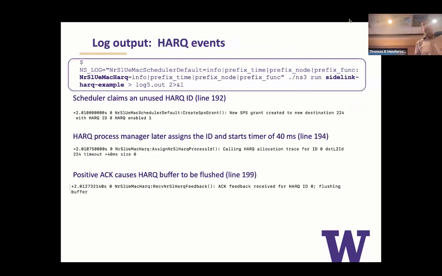So you can actually see in the logs, again, this log command, or this NS3 command, dumping into a log file. If you look into the logs on these specific lines, you can see the simulation events corresponding to what I showed you on the previous slide. This is where the grant has been created from the scheduler. It's telling the MAC about it. It's saying, here's a new grant for you. It's going to use this HARQ process ID.